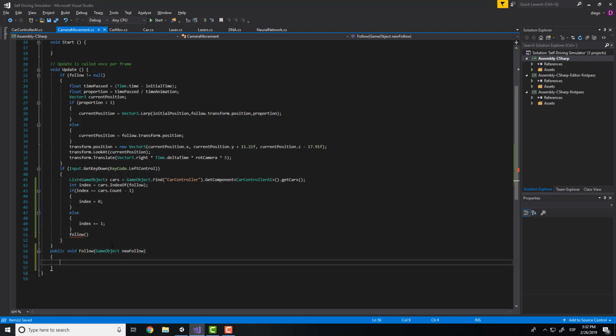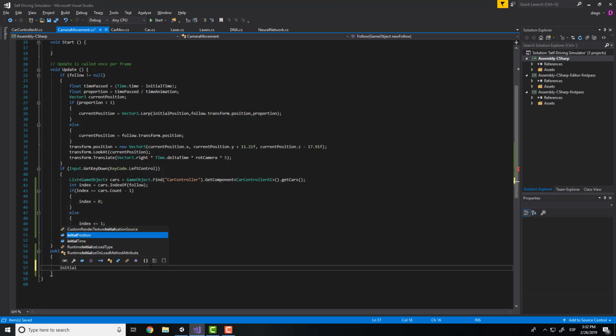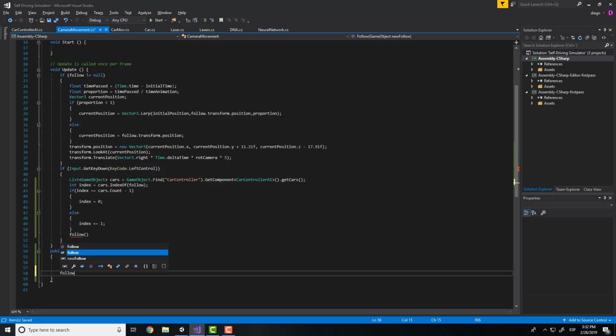Here we'll need to put some variables that will be the initial position, the initial time, that will be our time, and follow equals to new follow.